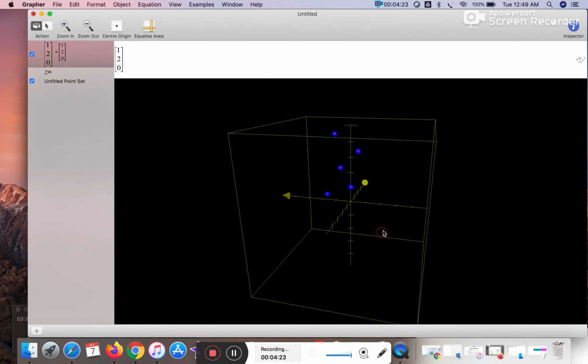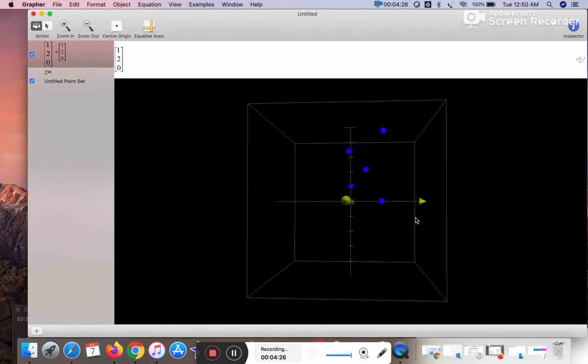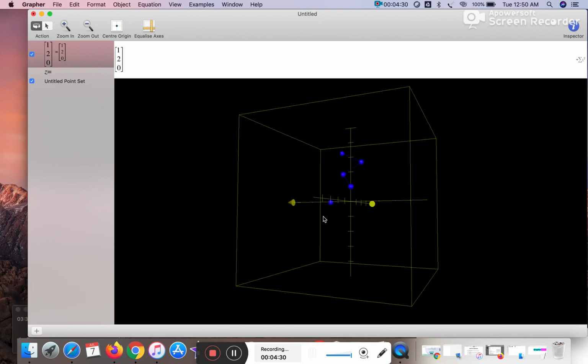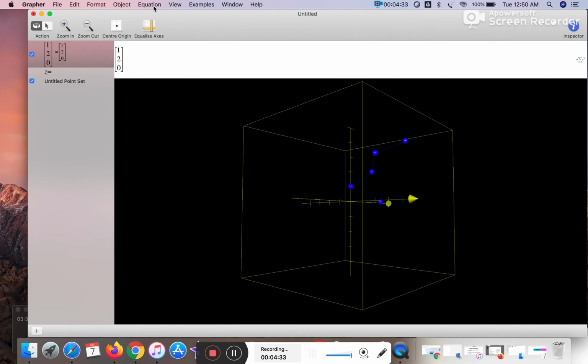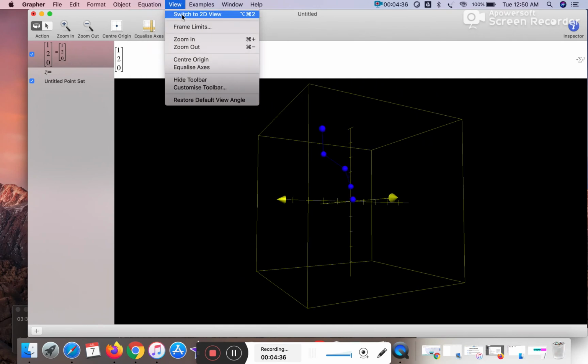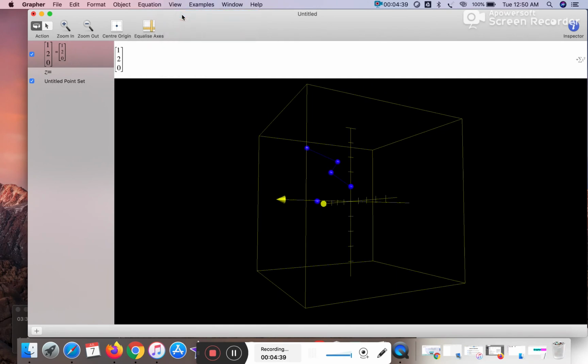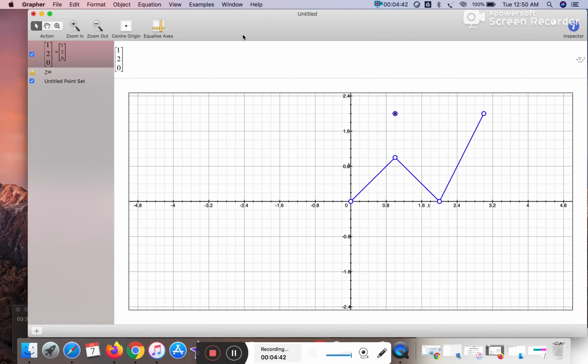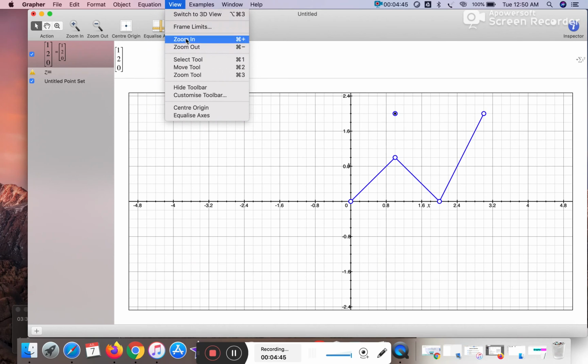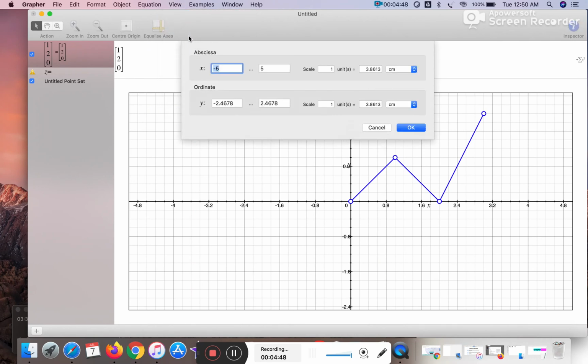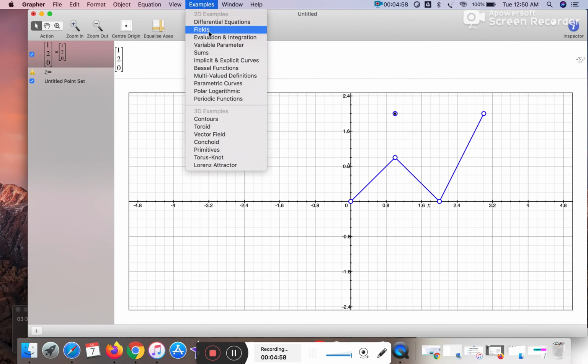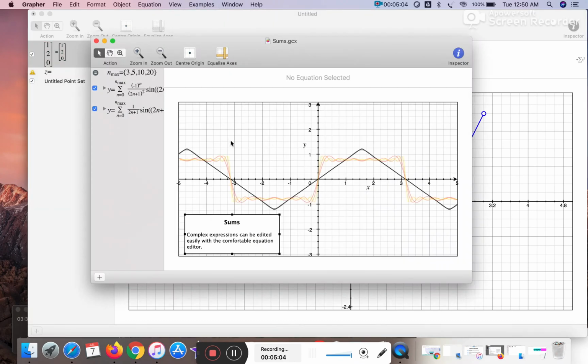Save the target. We can also switch this 3D to a 2D map. You can look at this. Frame limitations are also added here, from negative 5 to 5. Just an example here: 2D, 3D, 2D. For practical purposes, you can add this.